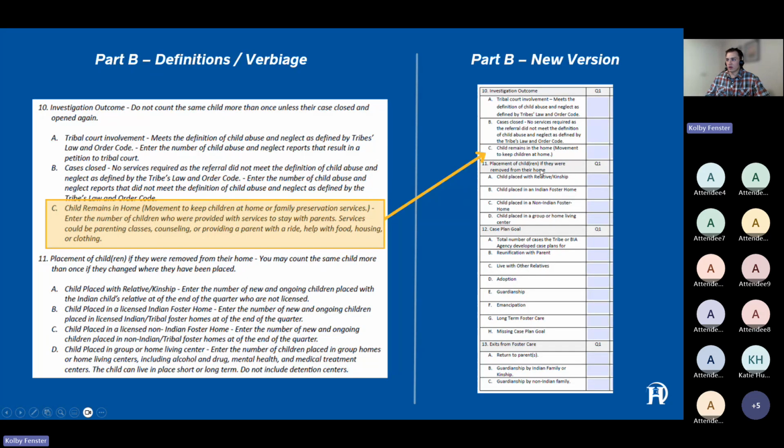And then again, in regards to placement, it's pretty much an exact copy of Part A in terms of what the definition is. And again, they also want to know the number of new and ongoing children placed at any point during the quarter. And again, you can count the child more than once. So at least for some of these data elements, once you get them in Part A, hopefully you can copy them over to Part B, as there's not really, at least in my opinion, too much of a difference between the two.